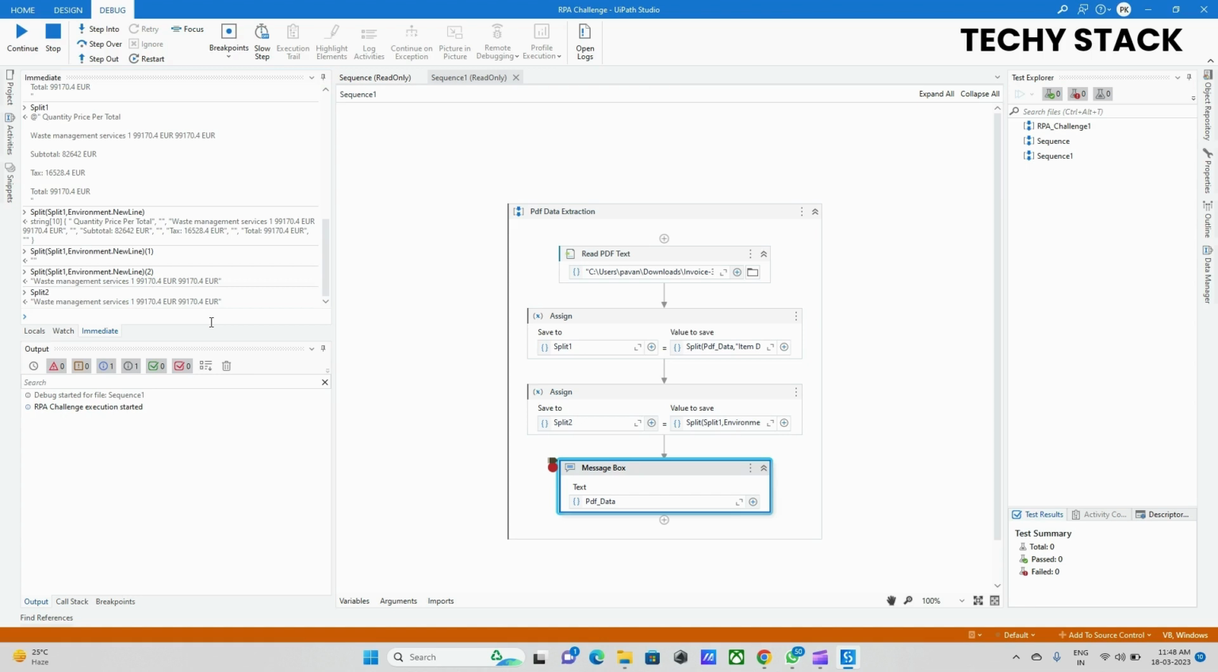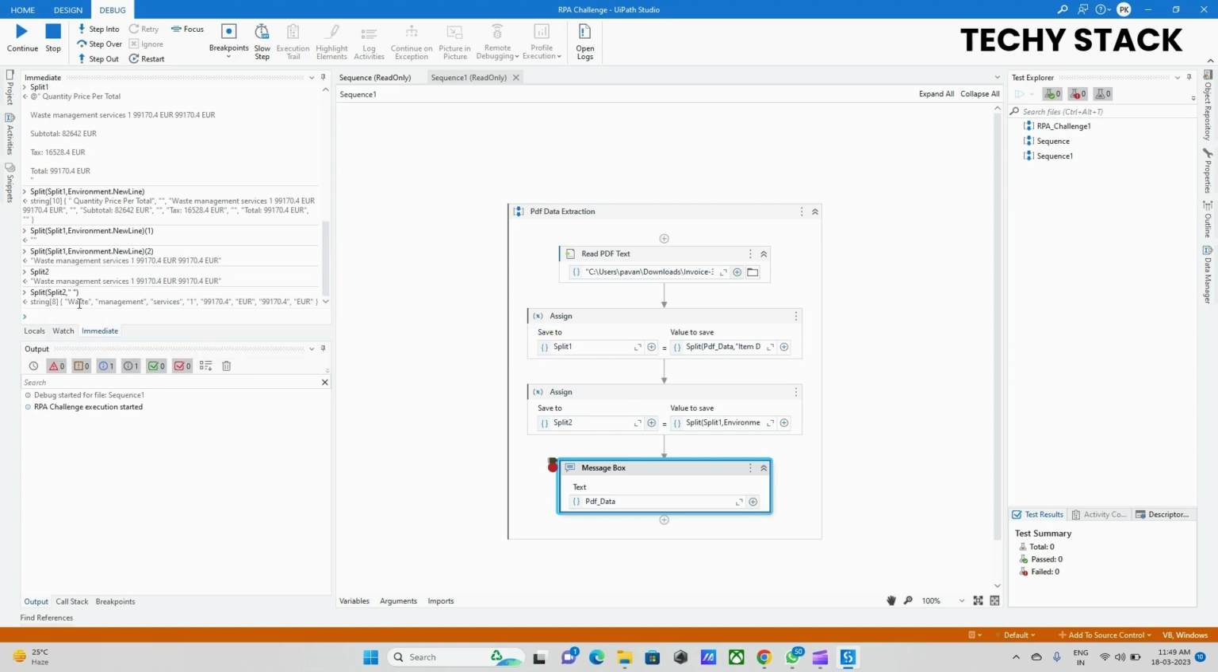Here we need to take only the item description name. I don't want the other data, like 99170 or similar values. So I will take a for each activity. With the help of for each, I will do one more split function, splitting split two with a space. Just checking how the data is. With the space, I'm able to get some data here. Now I will take the for each activity.